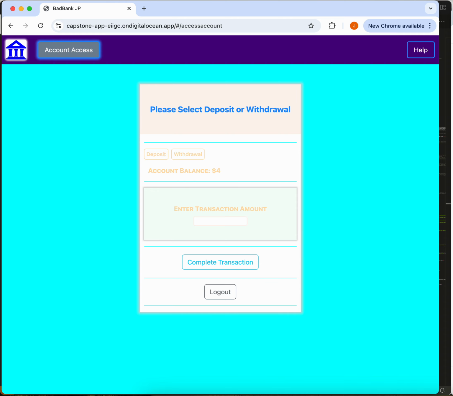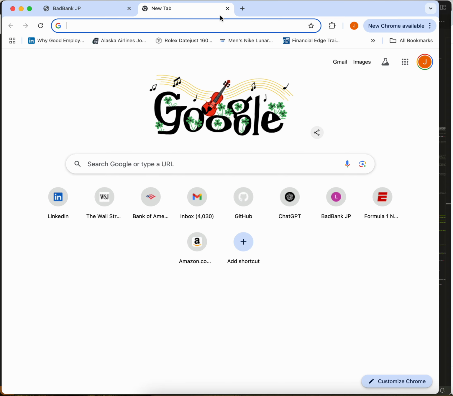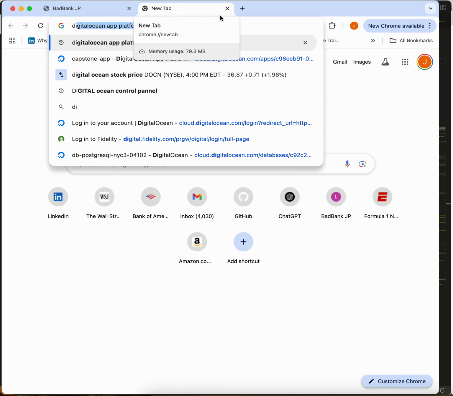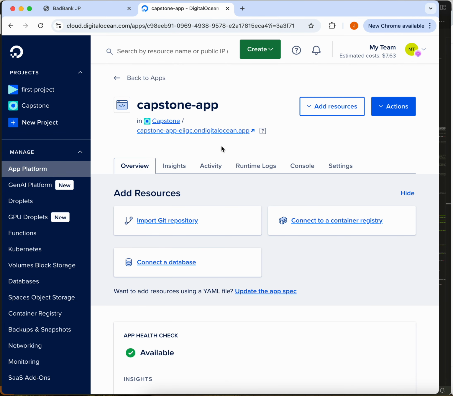Deployment: how did we deploy our app? We deployed our app on DigitalOcean. We actually deployed both on DigitalOcean, so we split it. The full stack app is deployed remotely on one server, and then our PSQL database is deployed on a different server.